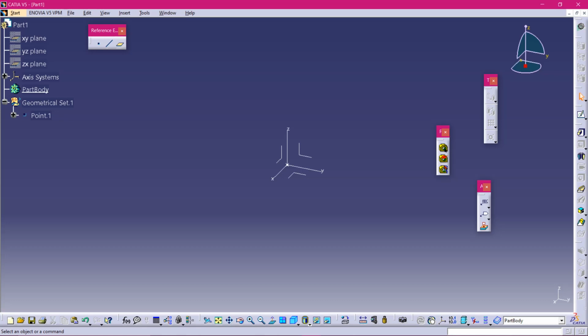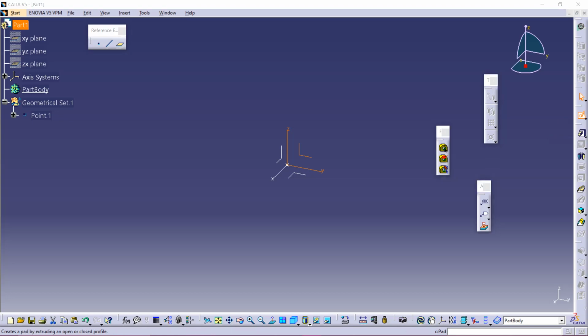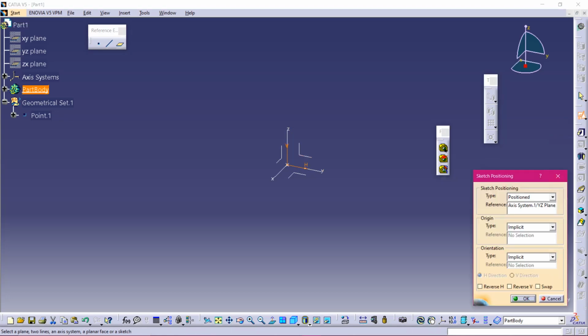So now you have to start sketching in your axis system. For that you have to select a plane, either XY plane or YZ plane or ZX plane. I am selecting the YZ plane, and then here you will find a sketch toolbar. In that, just expand it and go to position sketch. Remember, you have to always select position sketch, so that your sketch will be referred to some point, that is the origin. So go to position sketch.